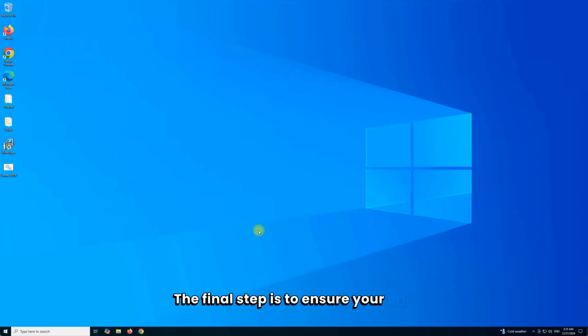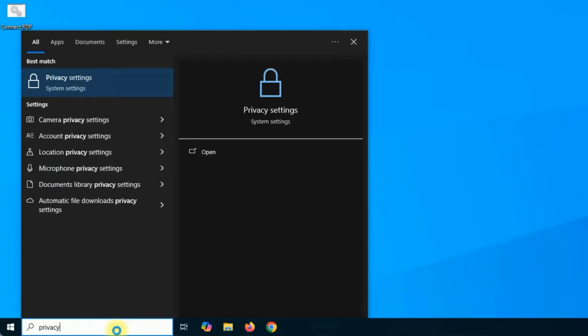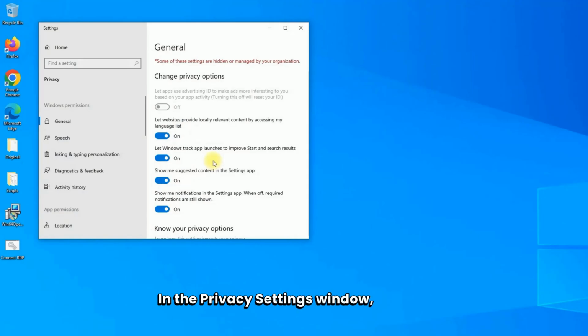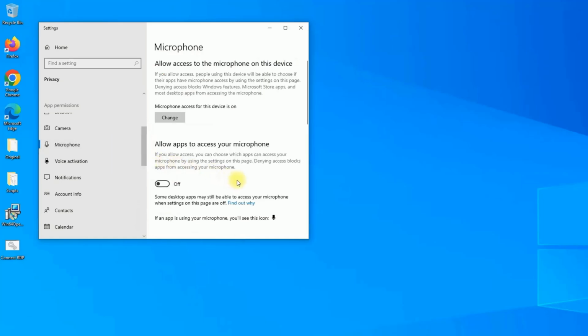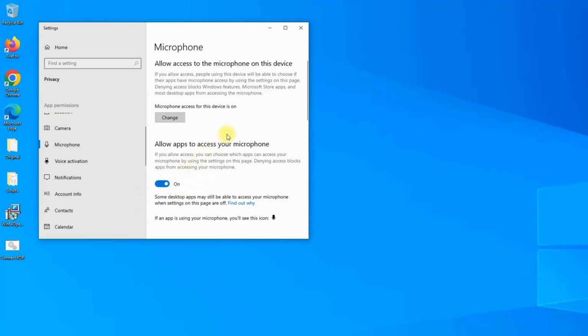The final step is to ensure your RDP apps have permission to use your microphone. Type privacy in your RDP's Windows search bar and select privacy settings from the menu. In the Privacy Settings window, click on Microphone from the left-hand menu. Turn on Allow Apps to Access Your Microphone. This setting allows applications running on your RDP server to use the microphone connected from your local computer.